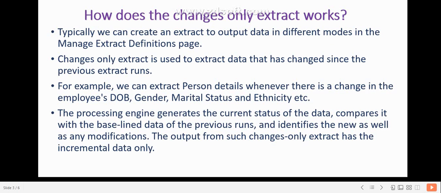Typically, we can create an extract to output the data in different modes in the manage extract definition page. Changes only extract is used to extract the data that has changed since the previous extract run. For example, we can extract person details whenever there is a change in employee's date of birth, gender, marital status, ethnicity, etc. Similarly, in case you want to extract employee details whenever there is a change in employee's assignment details, location details, job details, or payroll details.